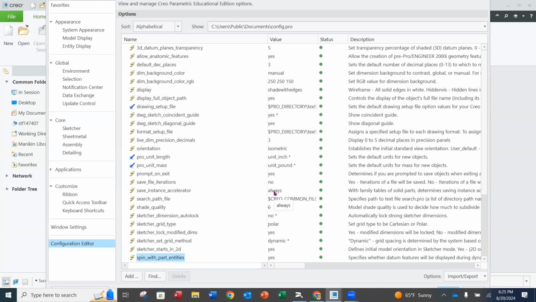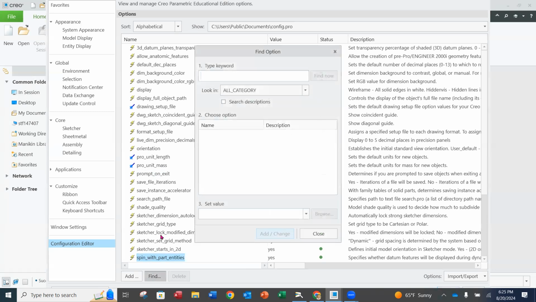All right, so these are ones that we're adding to the configuration file right now. Now, there are some in here that we want to change. You'll notice at the bottom here, next to add, there is also find. So we're going to go to the find option, start with a keyword, put in trail, and hit find now.